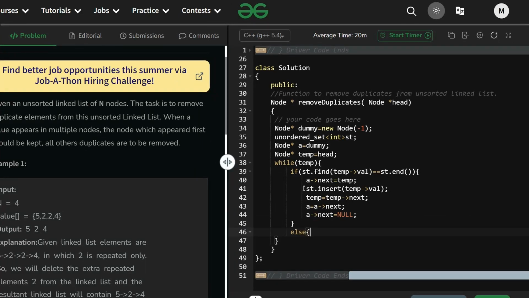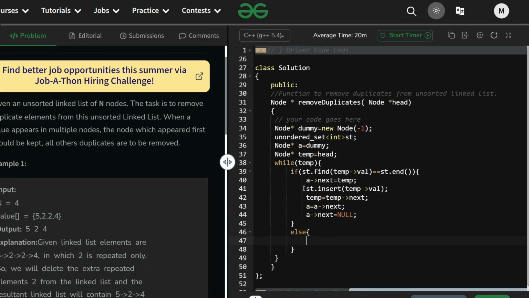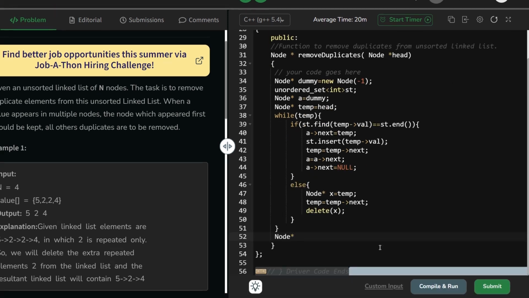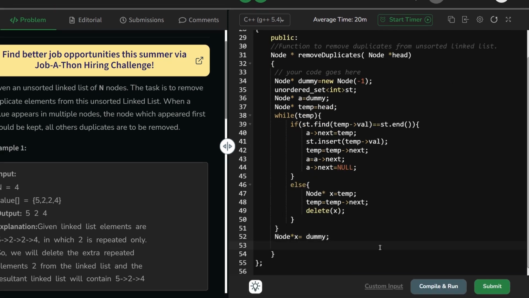Now else, if that is not the case, if the value is already present in the set, just delete the node. So Node star x is equal to temp, temp moves forward, that is temp equals to temp next, delete x, and now you are free to go. At last you will just have to delete the starting node of the dummy. So Node star x equals to dummy, dummy equals to dummy next, delete x to free the memory, and now you can return dummy as your answer.